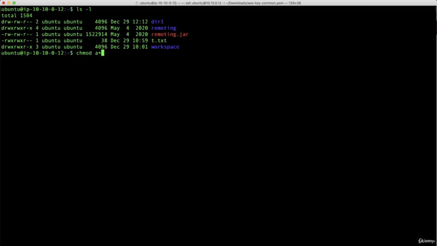This time I will not use read or write or execute. This time I will use a special letter called s, either small s or small t. Let's start with the s first, then we will go to the t, don't worry. The s means the special permission, the special permission for the SUID or the group ID. So I add plus s to the t.text.